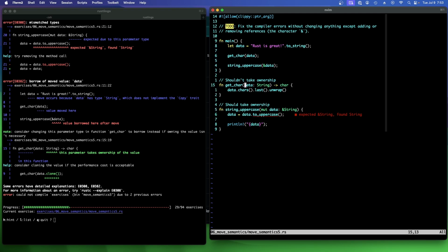Get char shouldn't take ownership. Okay. So we don't want to pass this as an owned string here. So it means we want to do that. And it means we want to pass a reference there.